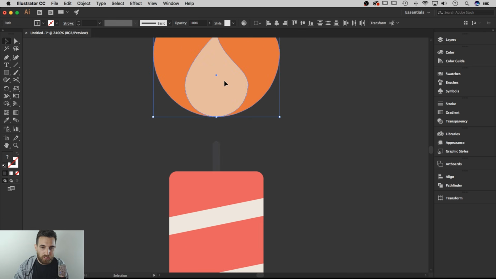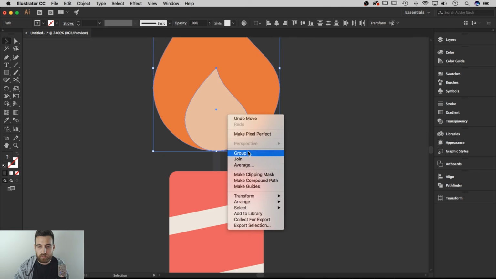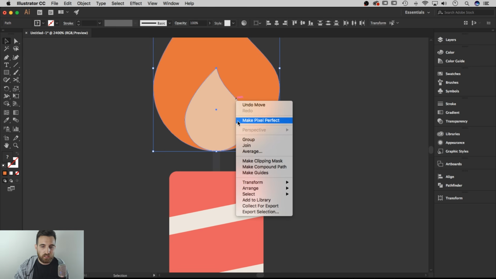But I also want him to be in front of the flame. So I'm going to right click the flame. I've selected both of these. And let's go ahead and group those two together. So we're going to select both the flames, right click, and group them together.